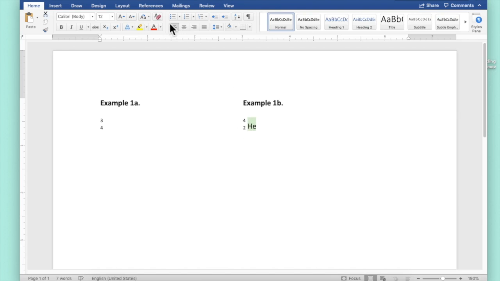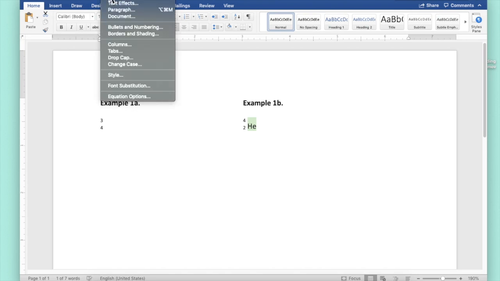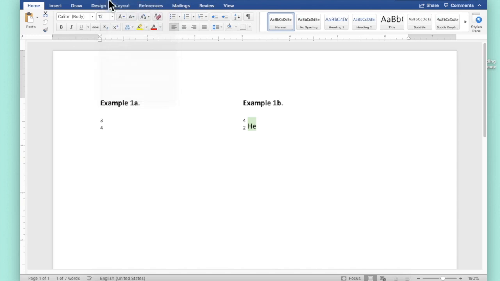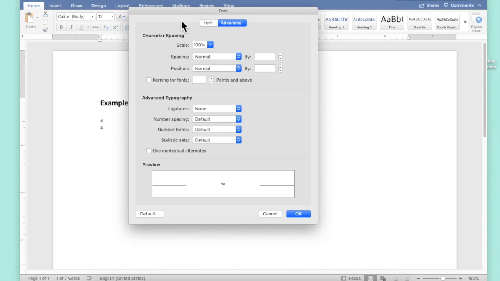Select the element. In this case, it's He, helium. I'll go to the top menu bar. I will choose Format. From that drop-down list, I will choose Font again. And in the font pop-up window, make sure you have Advanced selected. Under character spacing, find Position. Once you find Position, you move over to the drop-down list and choose Raised.